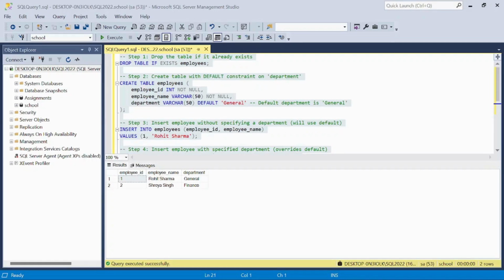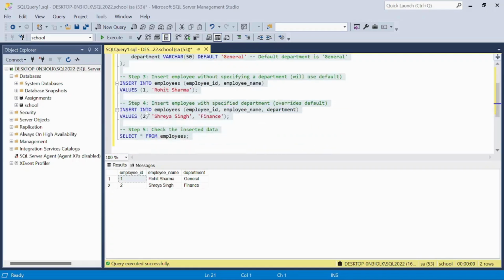Now let's discuss the default constraint and how you write the code for this. Here in this case, I am creating an employees table with 3 columns: employee ID, employee name and department, and the default value of the department is general. Now here, as you can see, I have given just the employee ID and the employee name, and the result in the department column is general, which is the default constraint that we have given.